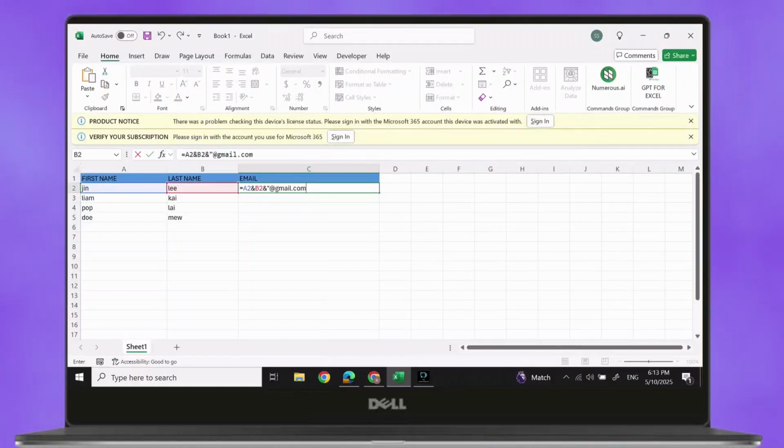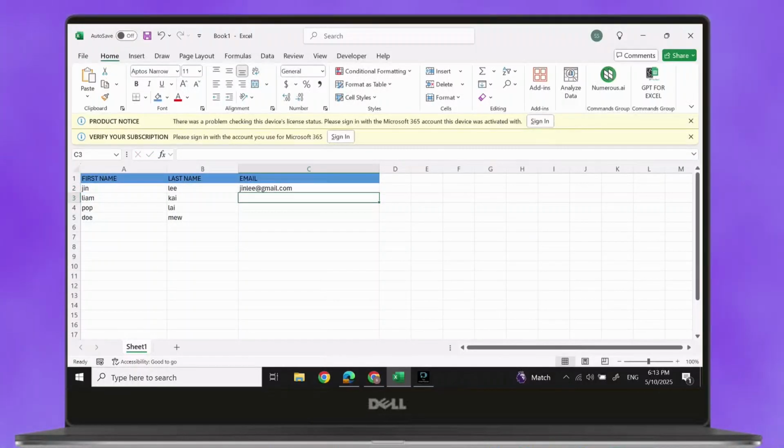Before pressing enter, add a quotation mark again at the end and then press enter. You will find the email pop up. To automatically write other emails, you can simply drag it at the bottom and automatically you will find the email addresses in your Excel. This is how to automatically write email address in Excel.